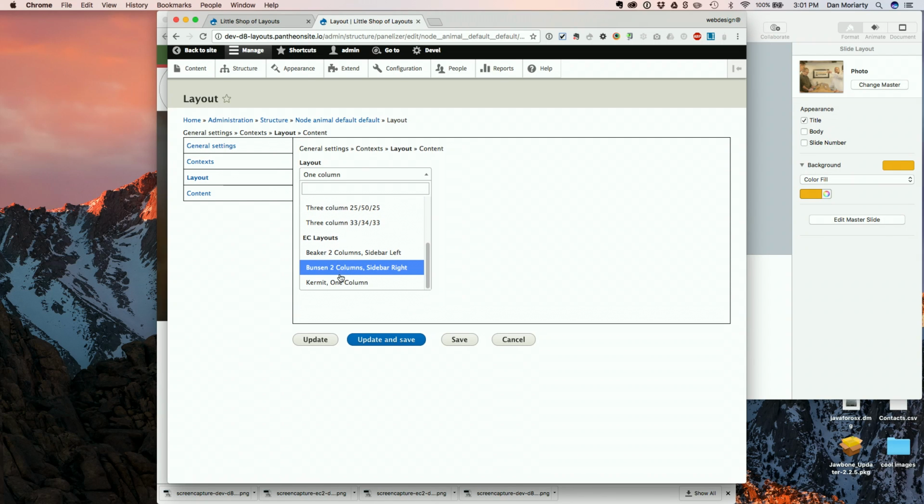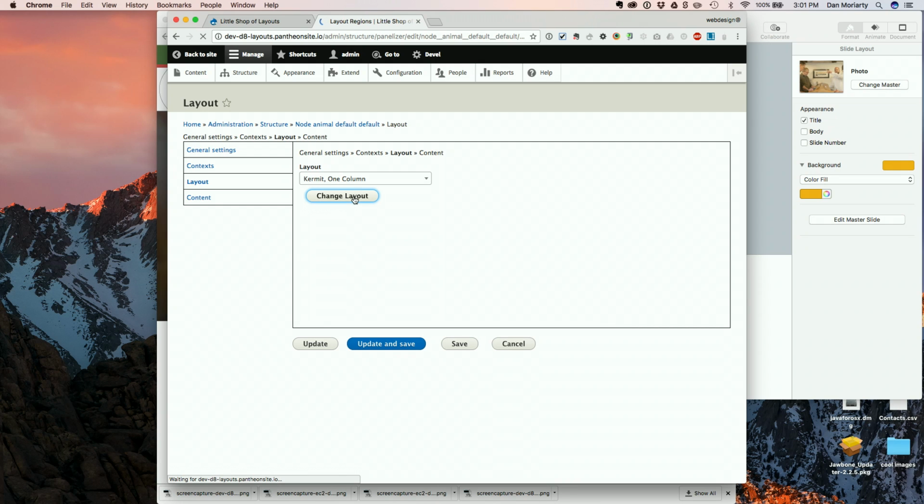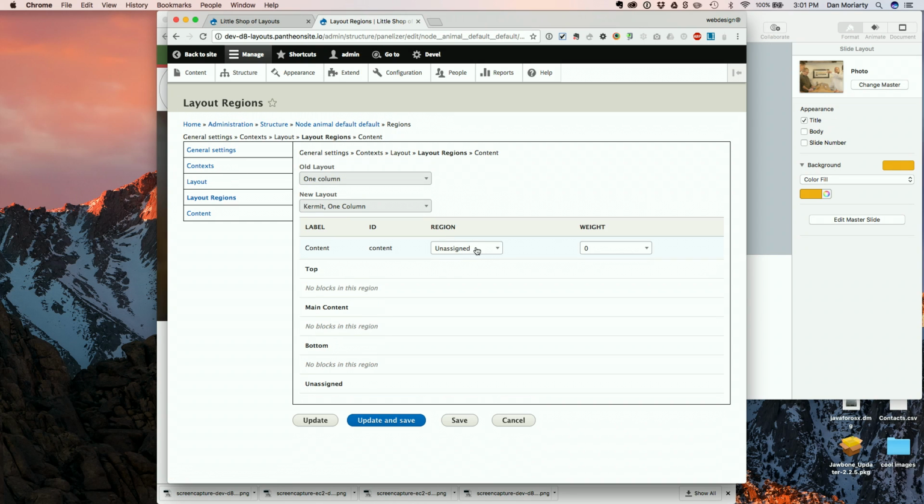There's some that come predefined, and then there's some that we introduced. So these are through the layout plugin. You can change your layout. And the way we made those is with template files. And then choose, so you've got to put your existing content somewhere in this new template. So that's what I did there. Update and save.